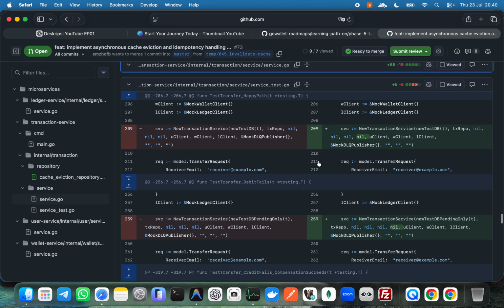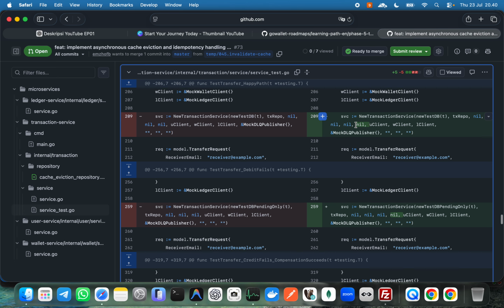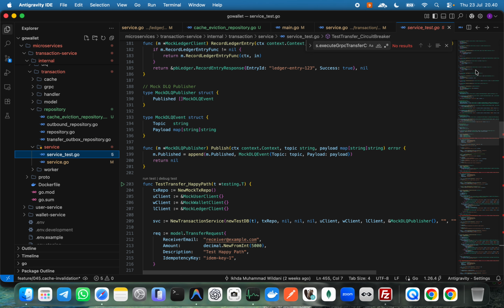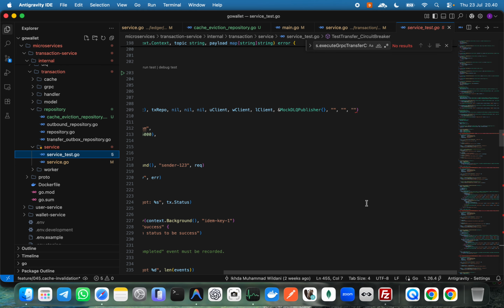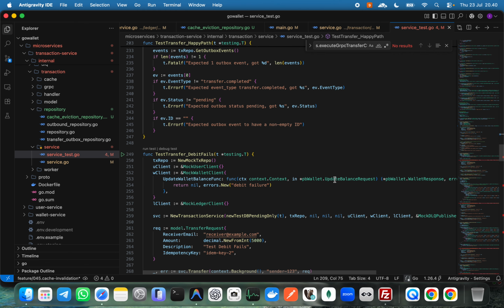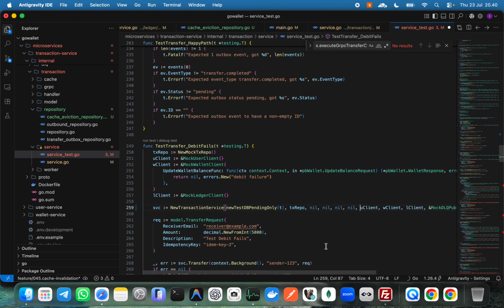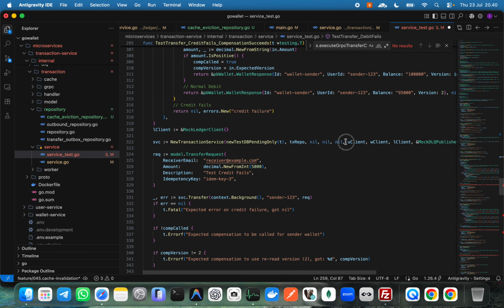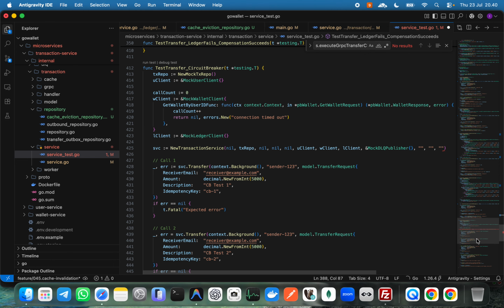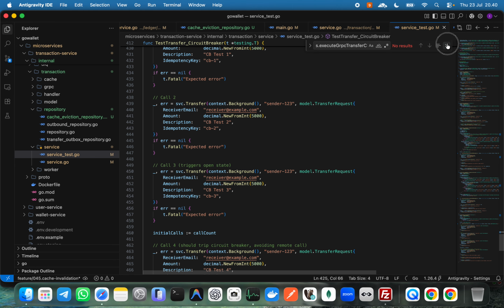We need to have Golang again, but for the service test we need to pass the nil value here, so we will not have an error later here in before you client. Here, and this one, and this one, and this one, and I think this one. I think no error now.